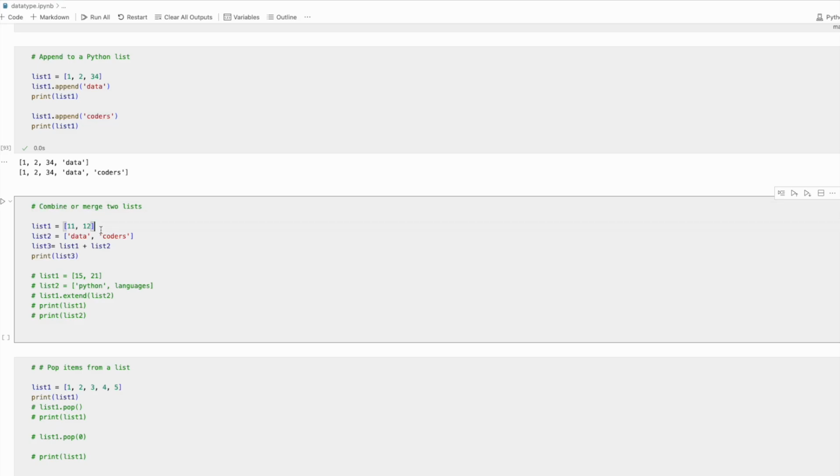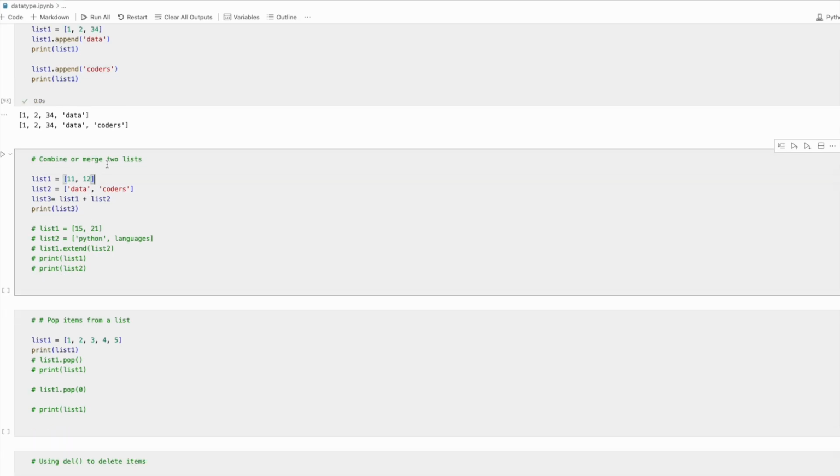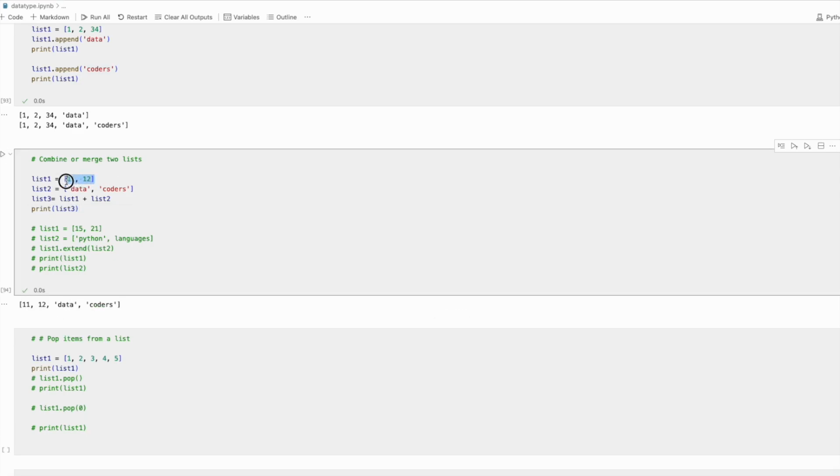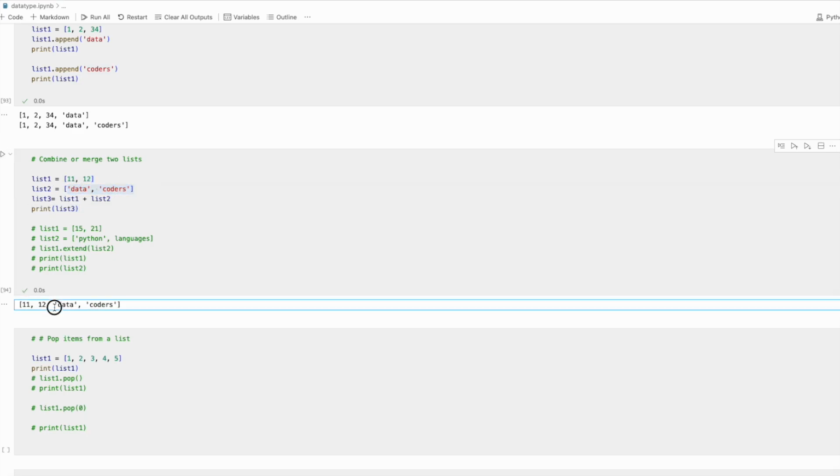Now we go for another example, combining or merging 2 lists. We have 2 lists: one list like 11 and 12, and another list where I have given data and another value coders. For list 3 I am taking list 1 plus list 2. Sometimes you need to add lists or append some list, so multiple operations need to be done, and in that scenario we can use this kind of operation. So list 1 plus list 2, and we are printing. Let's see. We print list 1 and then list 2 both here.